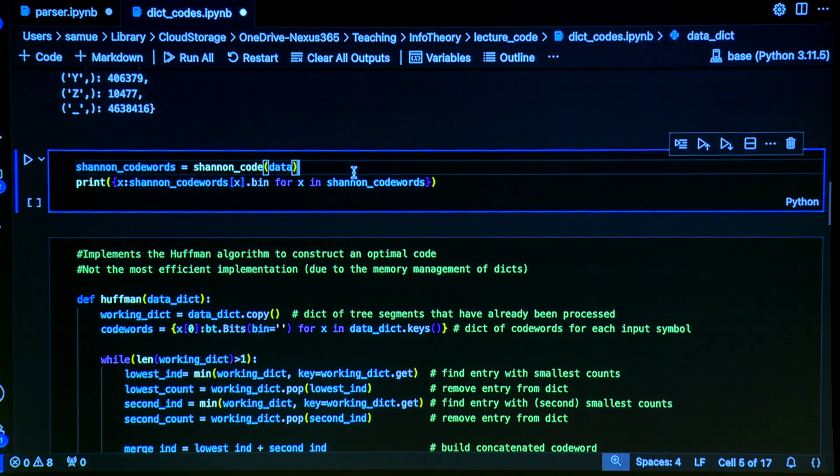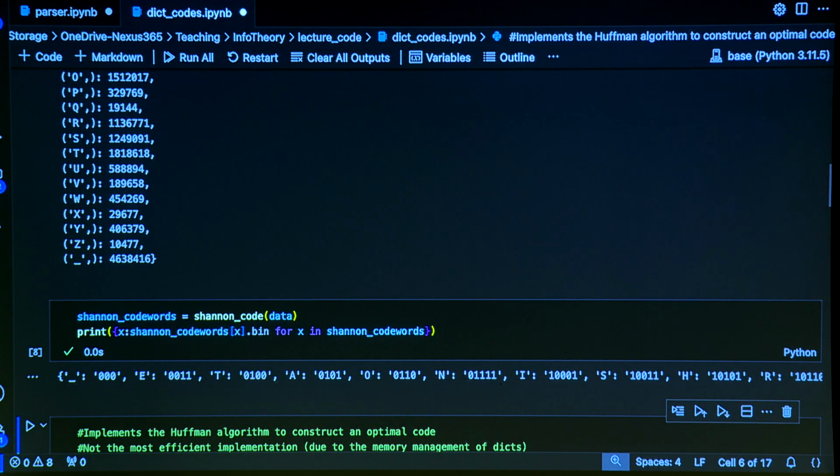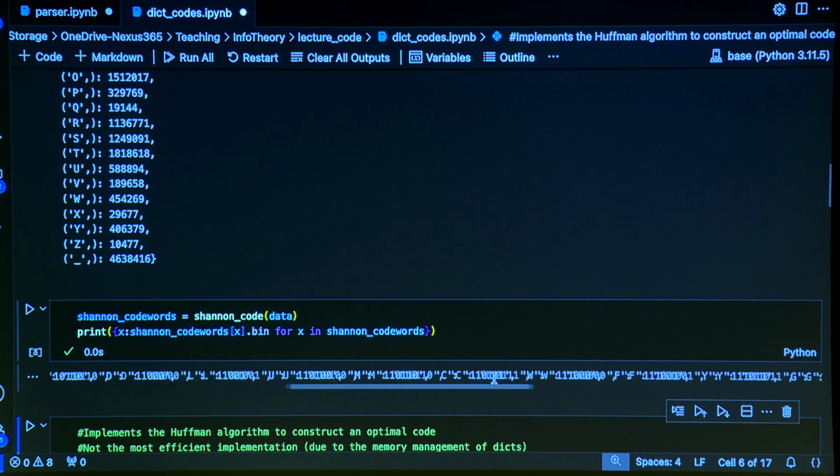And if I do this, here we go. Here's the Shannon code, in order. So space is the most common character in our file, so it's coming out at 3 zeros in a row. Then E is 0011, T is 0100, etc. And you can just see it goes through and creates the Shannon code, okay, using these sorted probabilities.